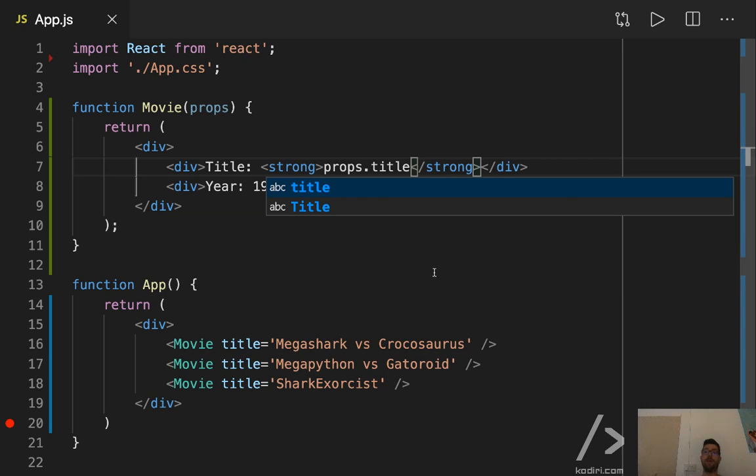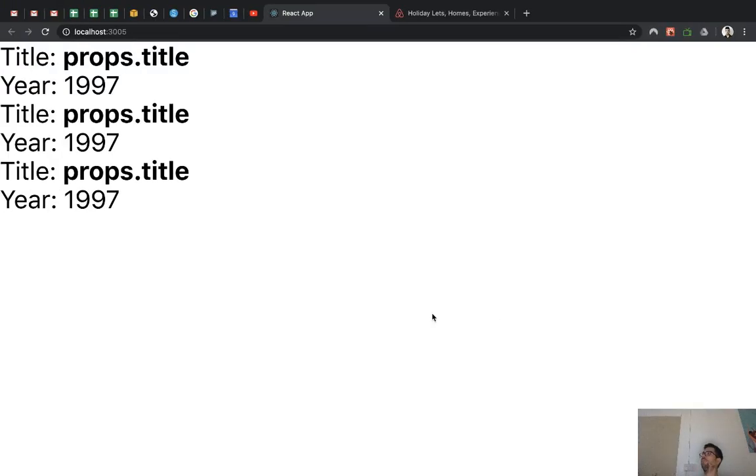Title. That's correct. Why title? Because that's the name of my attribute. Title, title, title. Props dot title. Let's see if that works or not. Let's see what happens. This is going to be interesting. Oh.